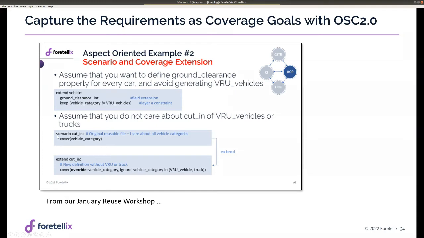But for every scenario, you can define within the scenario a coverage goal. So "cover vehicle category" means I care about all the vehicle categories. This is an enumerated type, so it could be a truck, a sedan, a van, etc. But I'm just saying I care about all of them. And it is a goal.